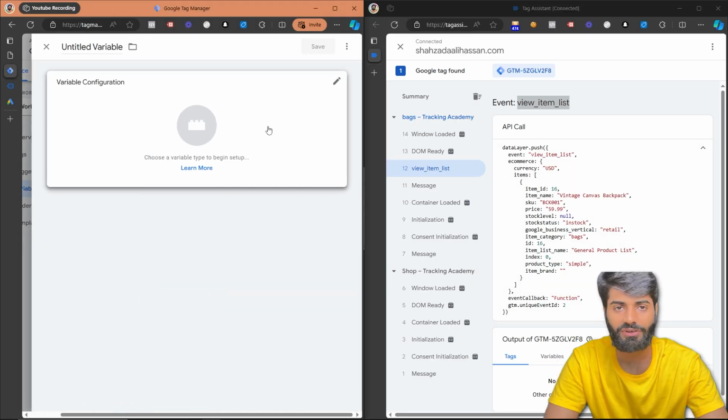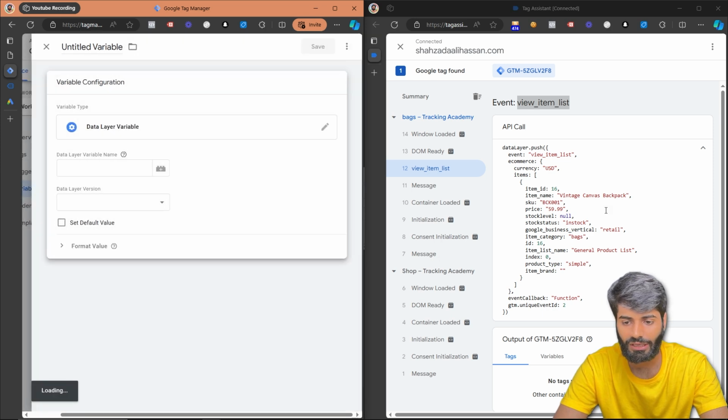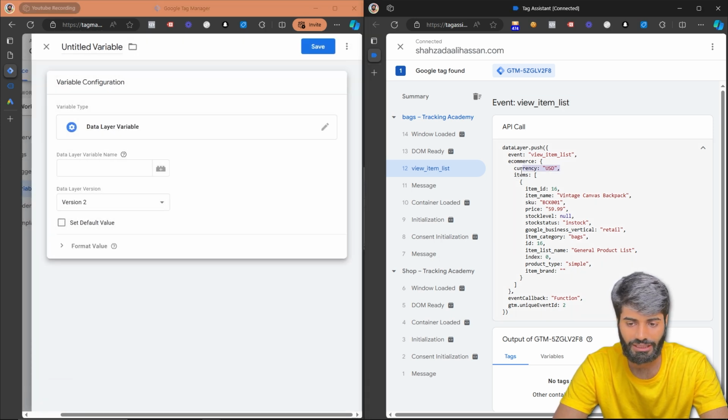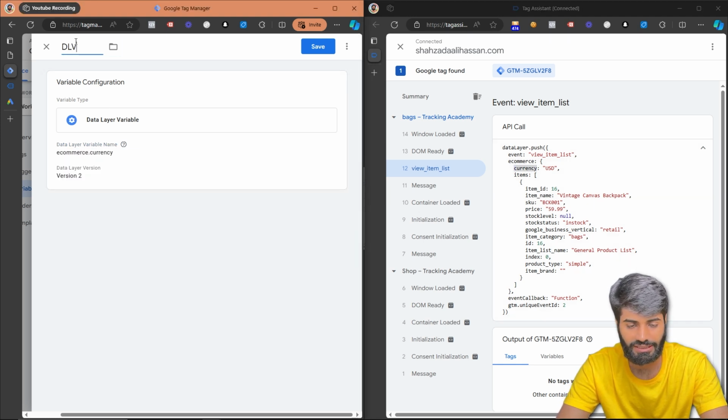So let's create our first data layer variable, which will capture this currency item. Since this currency is inside an e-commerce object, I'm going to select ecommerce first, and then the dot notation will help me capture anything inside it. So let's keep currency, and rename this variable as DLV ecommerce.currency.